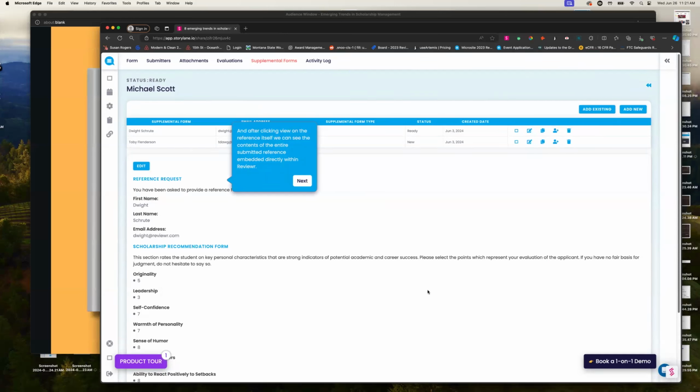But more holistically speaking, even without a tool like Reviewer, I think we have to shift away from letters and move more towards this template-based process. Again, the chat's open, so any insights or comments or thoughts, if you guys are already doing this, that's great. Let me know. I'd love to hear that. Toss it in the chat.